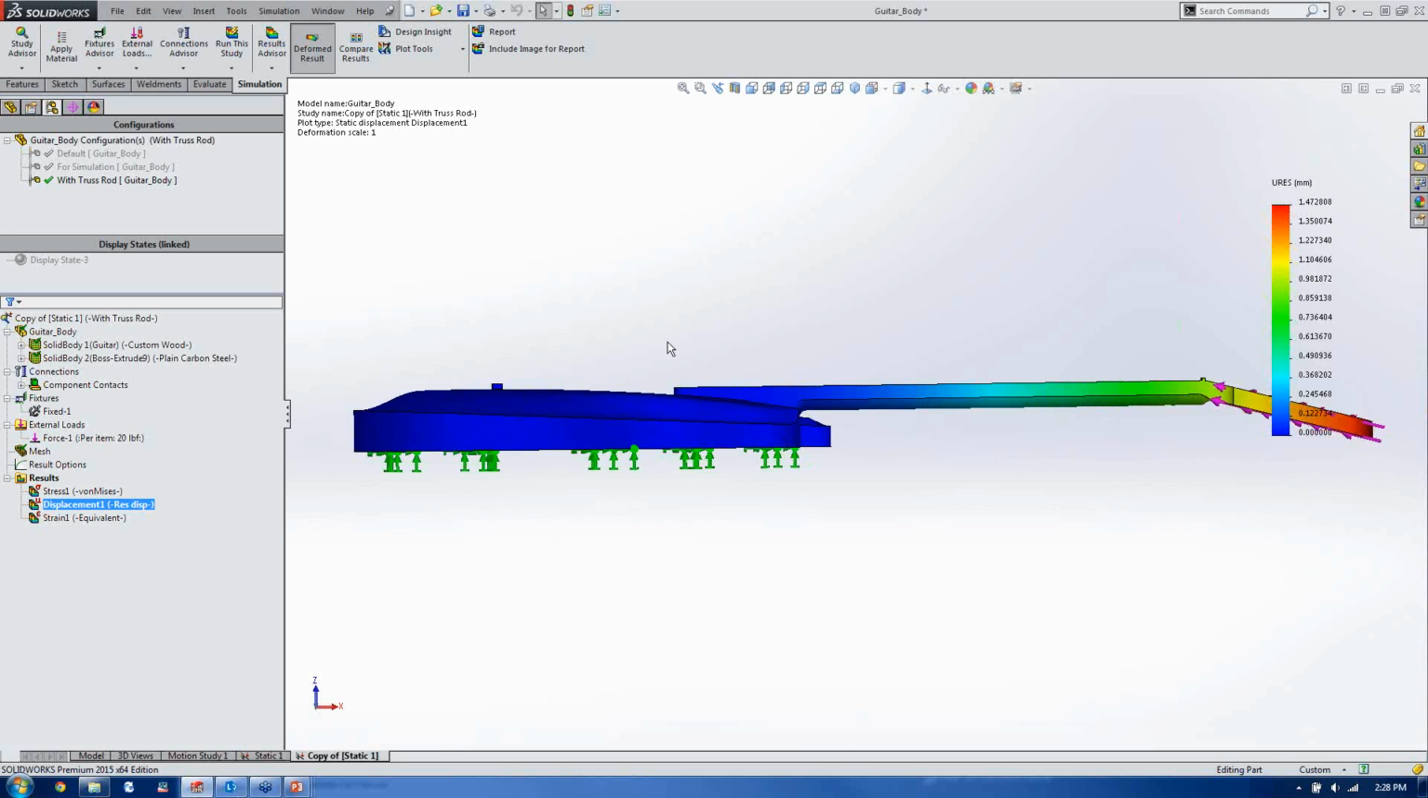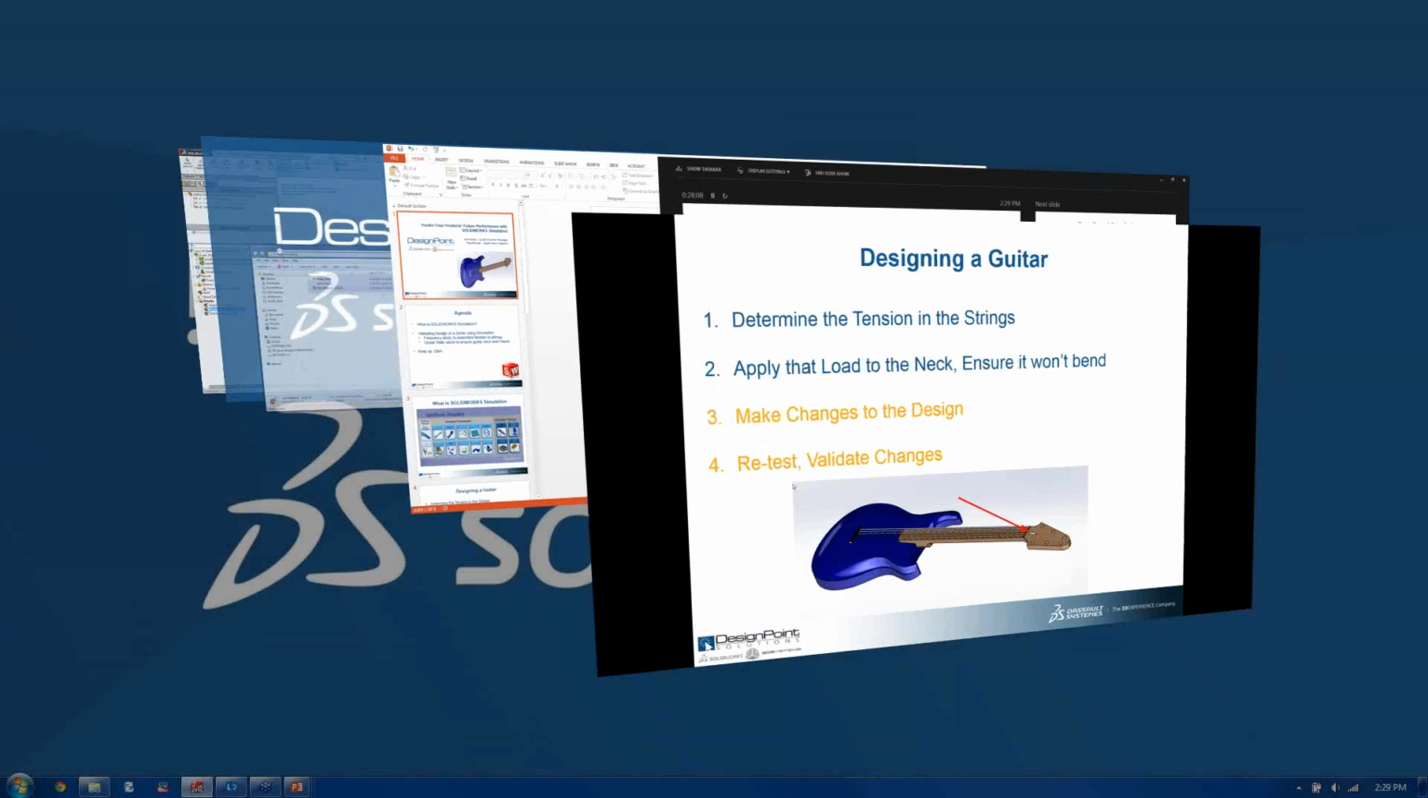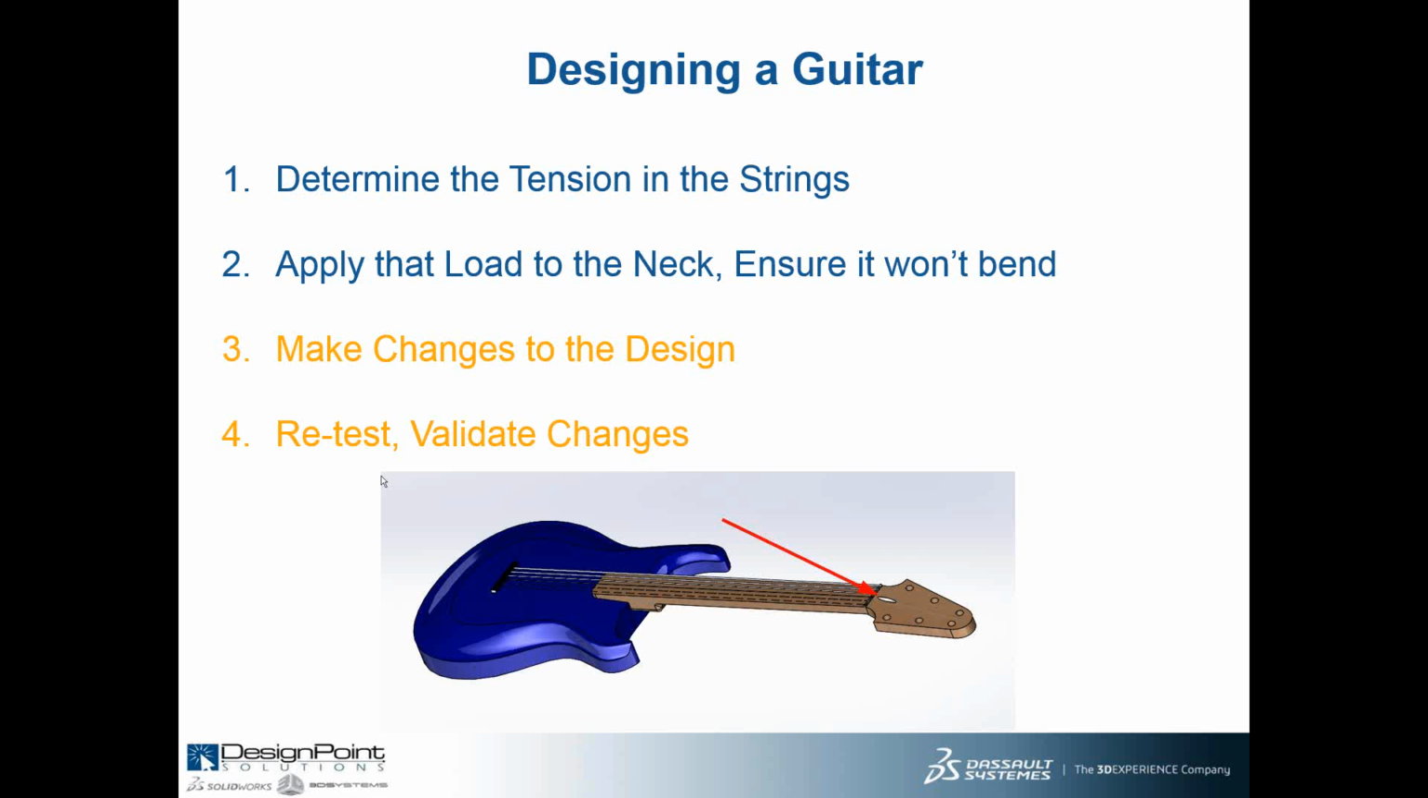All right, so making those design changes is as easy as creating them in your SOLIDWORKS model, and then you can easily duplicate studies and rerun based on your same setup. So it's really quick and easy to make your design changes just the way that you're accustomed to in SOLIDWORKS, and to retest and validate. There's no exporting of these models or anything like that. It's all done right within SOLIDWORKS and its simulation add-in.